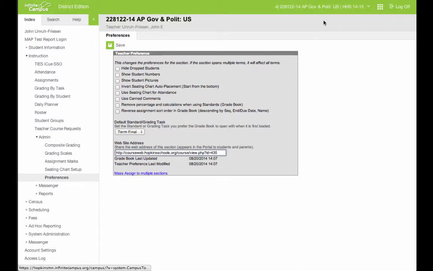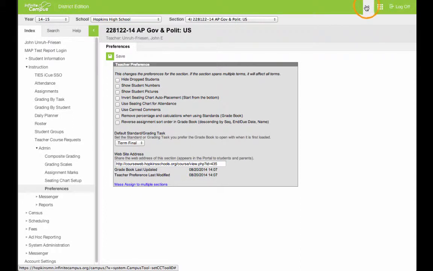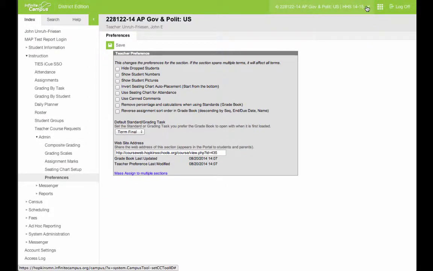And the way that you change classes now is if you hover up here on this toolbar, you can change the year, the school, and the section or the class that you teach. And when you're done, you can just click this and you can earn yourself back some screen real estate so you have a little bit more room to work.